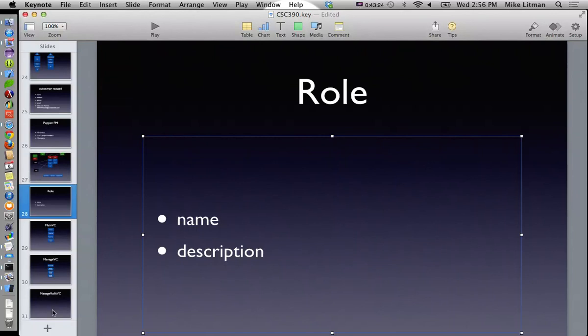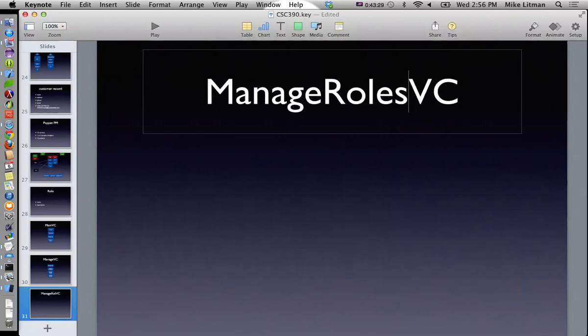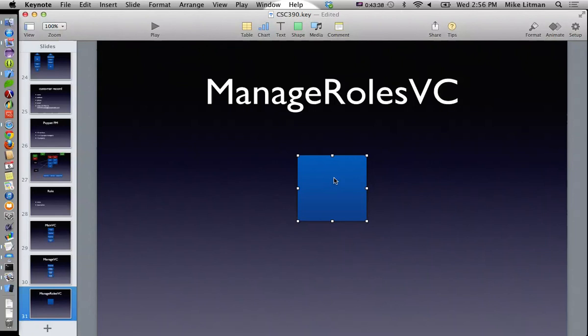Actually, I spelled roles really funky there, didn't I? Yeah, there we go. Manage Roles VC. Okay, so I should be able to create roles. What else should I be able to do? Should I be able to edit existing roles? Yeah. I might want to change the name or the description of an existing role, correct?